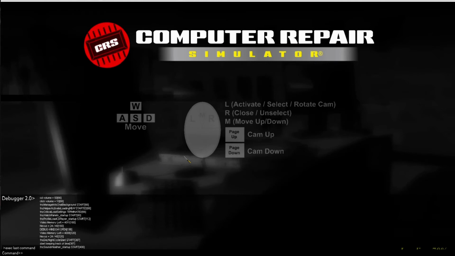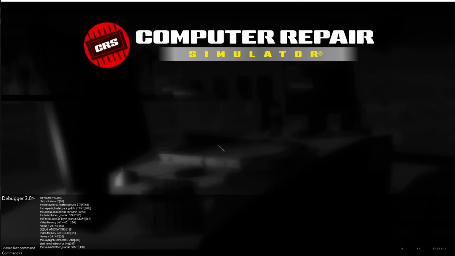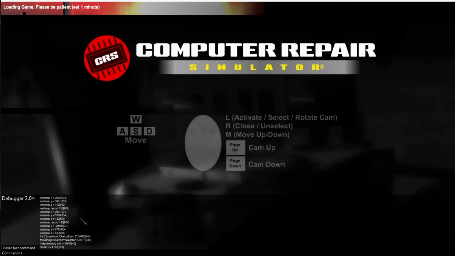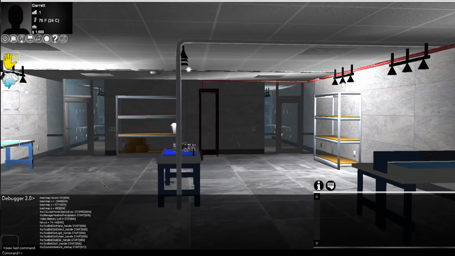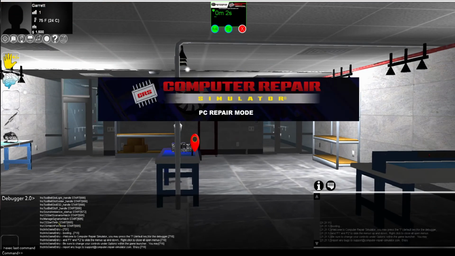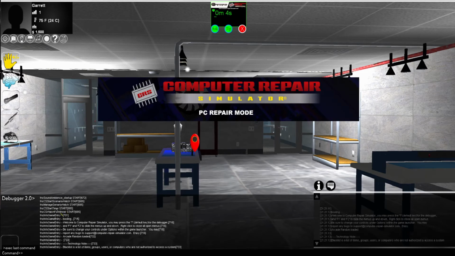So we're going to let this go. It's giving us a little bit of information. And now it's loading the map, loading some other details. And the debugger, as you can see here, will tell you all the functions that have started and all the functions that have ended.